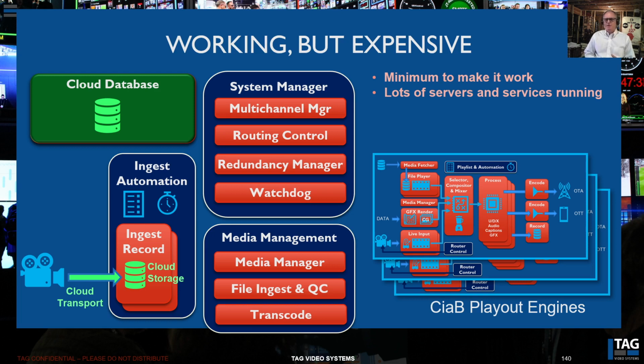So how do we optimize this? What if I told you we could get the cost from $820 a month down to about $50 a month, or $600 a year to run this system? Well, stay tuned. Let's look at how we do that.